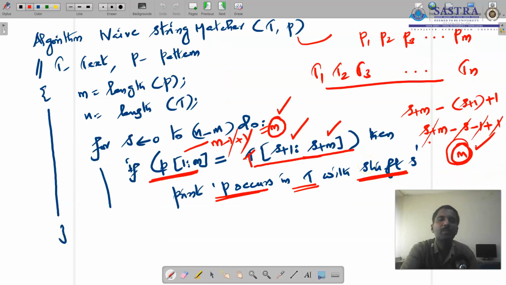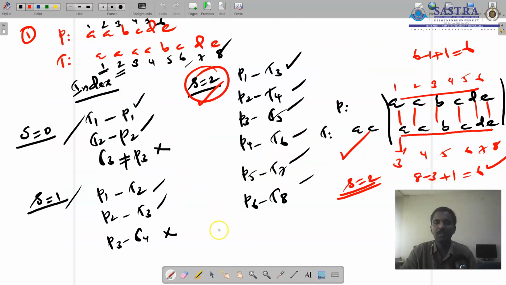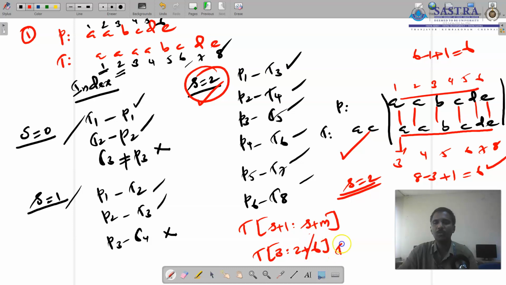So we can write the index T of S plus 1 to S plus M. Please understand, T of S plus 1 to S plus M. Putting S is equal to 2, 2 plus 1, 3, 3 to 3 plus M. What is M? M is 6. 1, 2, 3, 4, 5, 6, 7, 8. S plus M. S is 2. 2 plus M is 6. Okay. 2 plus 6, 8. So T from 3 to 8.